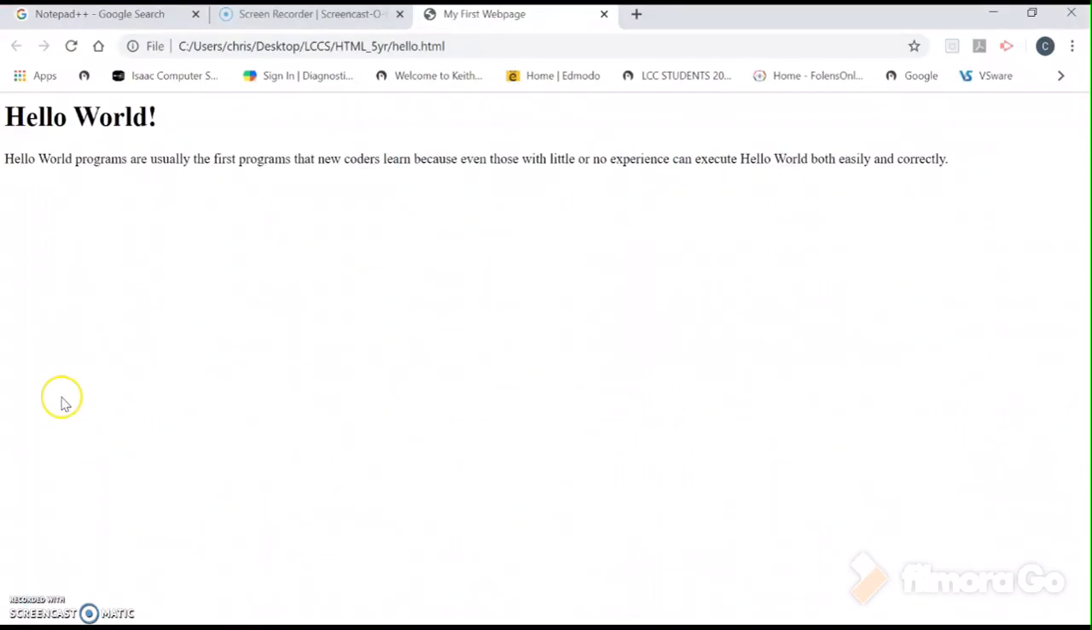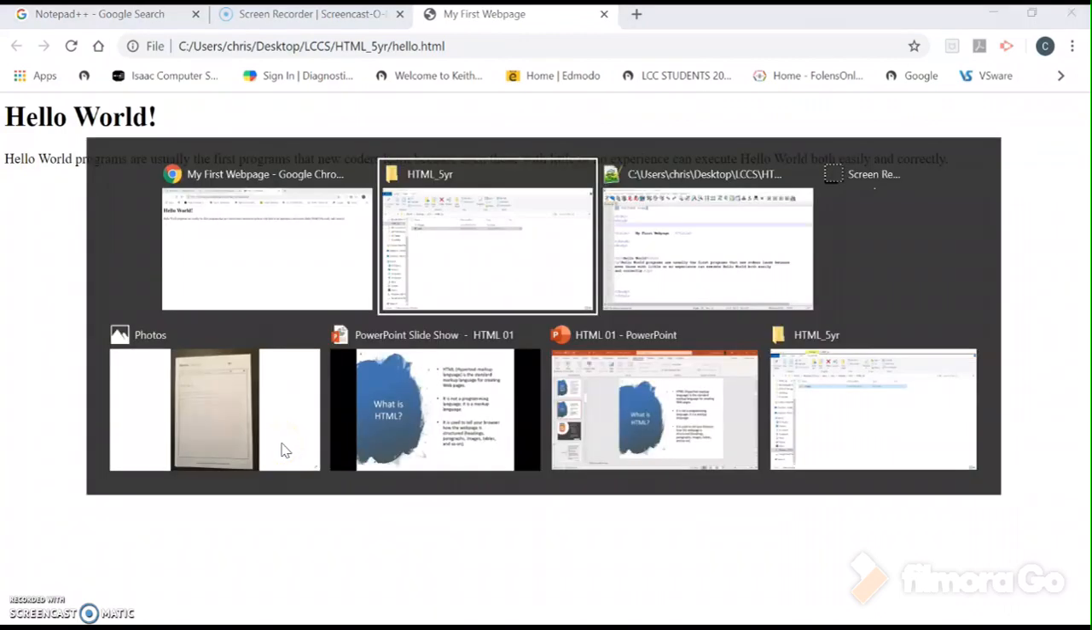And there's my web page. Hello world. The title is at the top there, my first web page. I have my heading and I have my paragraph of writing. So good, all good so far. Now let's see how spaces are treated in Notepad++.